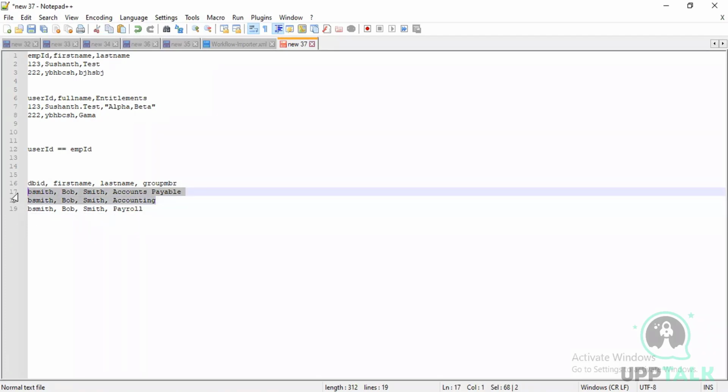Remaining two SailPoint will not be understanding. So what is our intention? To make SailPoint understand that this one identity has these three entitlements. We need to make SailPoint understand that. Hence, we will be performing the merging.